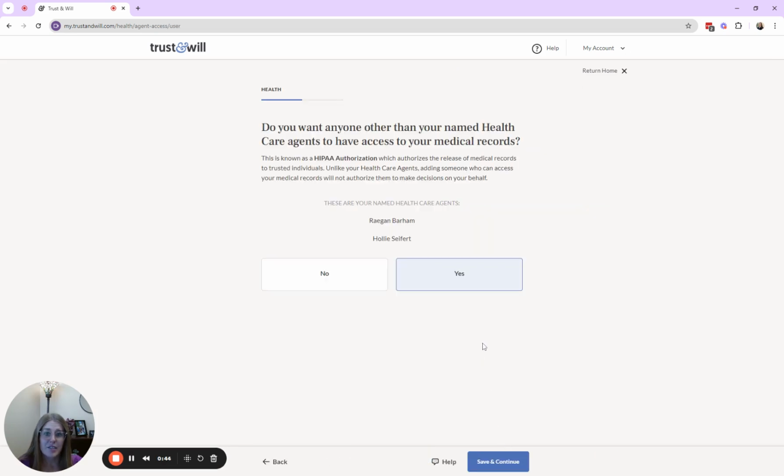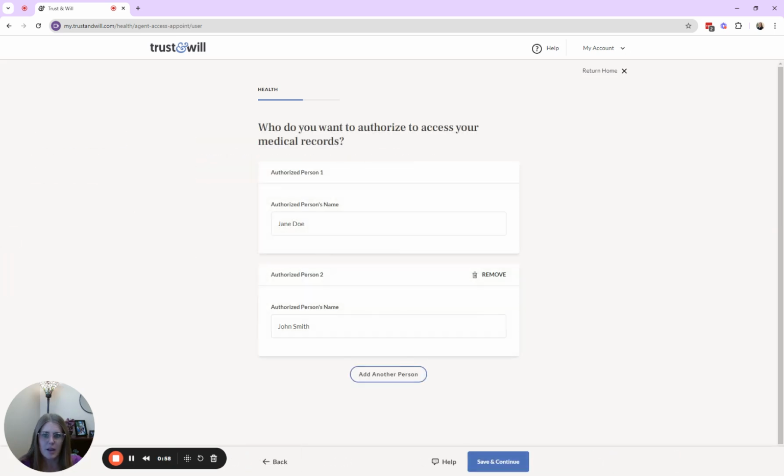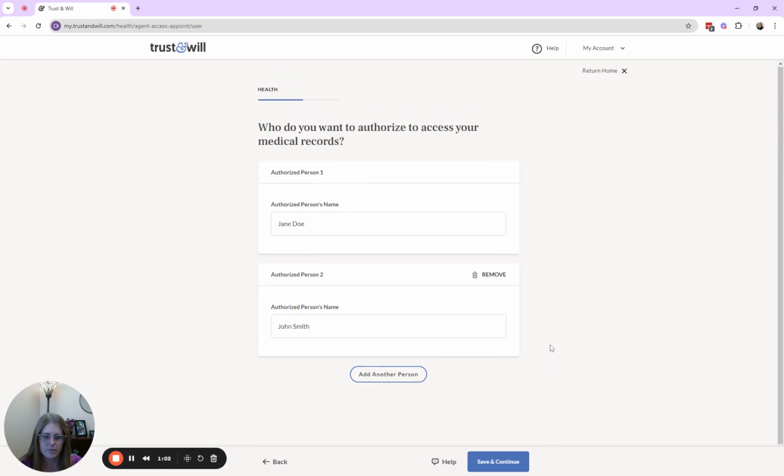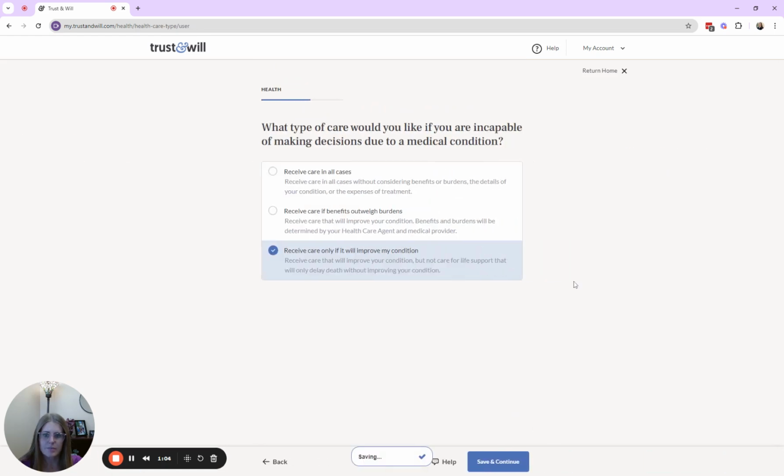Then you'll be asked if you'd like any other people to have access to your healthcare documents. Now, it's important to note these people would not have authorization to make decisions on your behalf, but they still would be able to view your medical records. If you wanted to add people, you could just add them here. And we'll click Save and Continue.